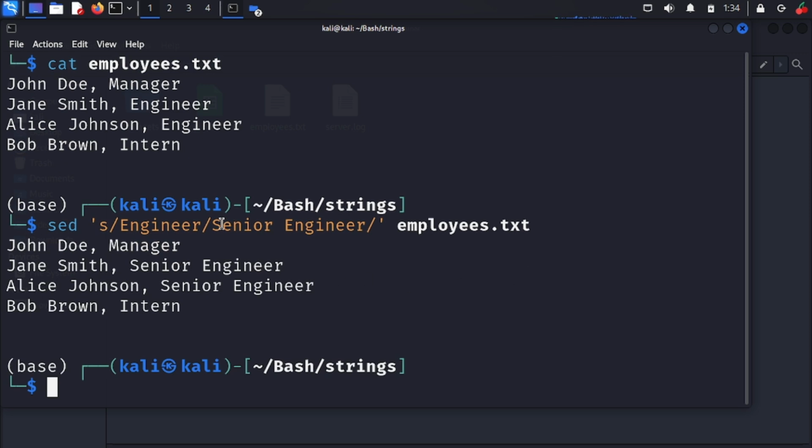As you can see, the output, you can compare it with the previous output. The engineer terminology has been replaced with our specific pattern, which is senior engineer. Here the substitution command, or S, replaces the first occurrence of engineer per line, and only the first match per line will get replaced. So as you can see, all the patterns have been replaced.